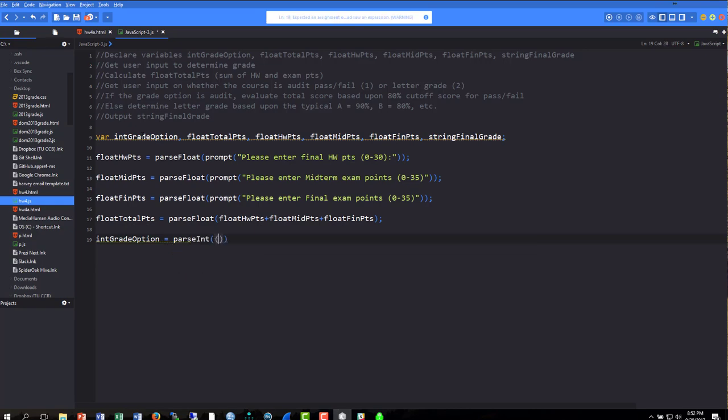Now for the grade option, next line in the pseudocode, I'm doing an integer. I decided to do a 1 or a 2 for choosing whether you're doing pass, fail, or letter grade. There's so many ways to do this, and when we get to the web page, we're also going to do a 1 or 2, but later in the class we're going to do something else. And what you see here for the prompt is I'm doing a backslash with a double quote because I want to prompt my user to enter either 1 for pass, fail, or 2 for letter grade.